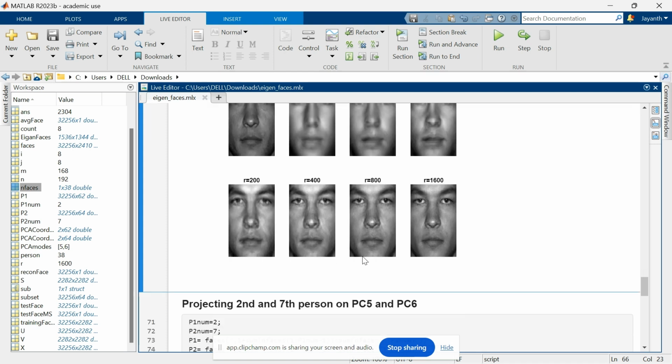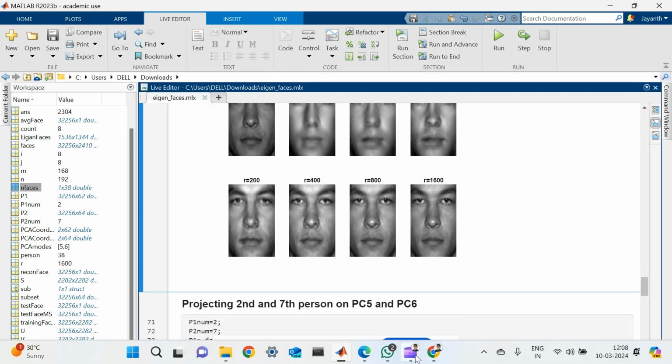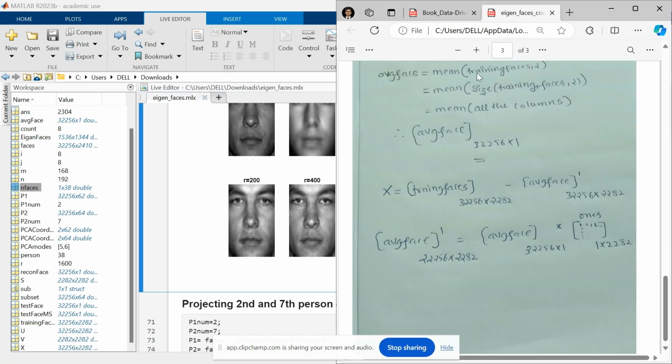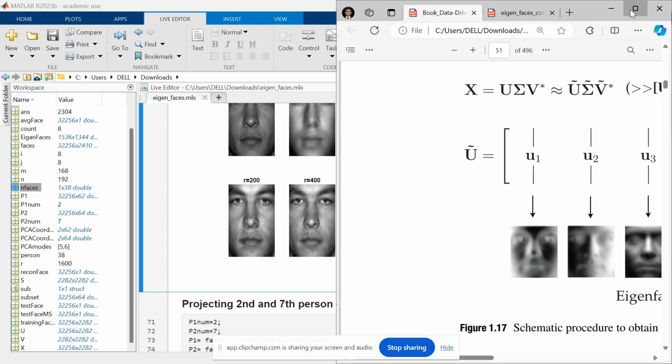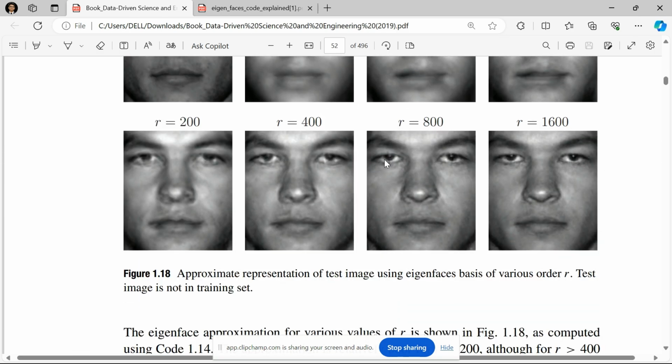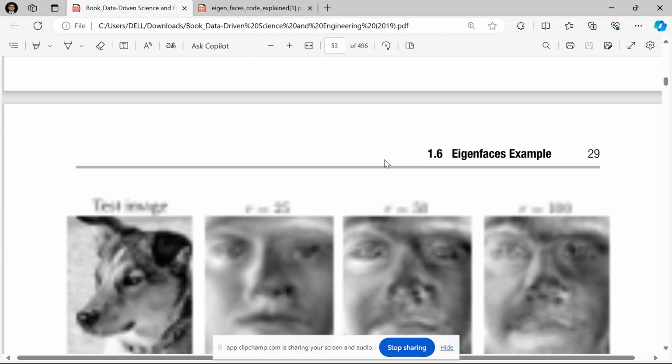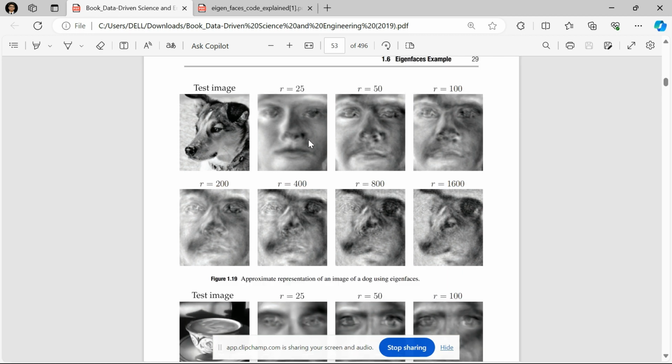And it is very funny, right? See, I will show you. We are able to reconstruct a dog as well from the human faces. I will show you that. See, this code is complete, and see, we're able to reconstruct a dog from the eigenfaces as well. See, when we took the first 1600 columns of the eigenface, we were able to reconstruct this dog.